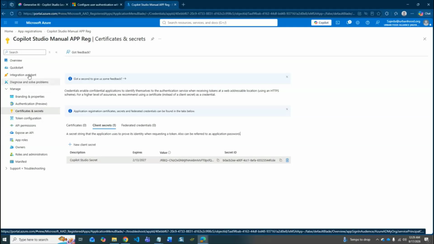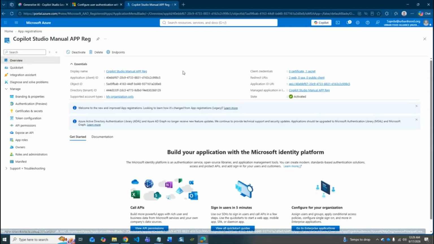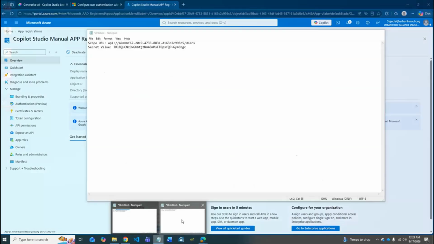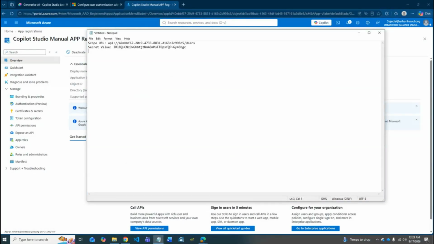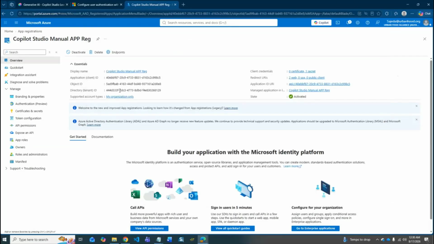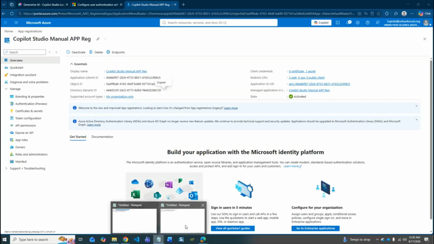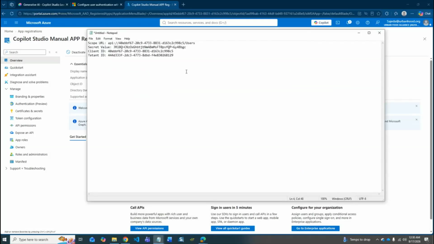Okay, so now we have to note down some other information that we need in the Copilot Studio, that is the client ID and the tenant ID. So I have added the client ID. So this is the tenant ID I need. This is the tenant ID. I just copy it. Okay, so these are the information I need in the Copilot Studio.